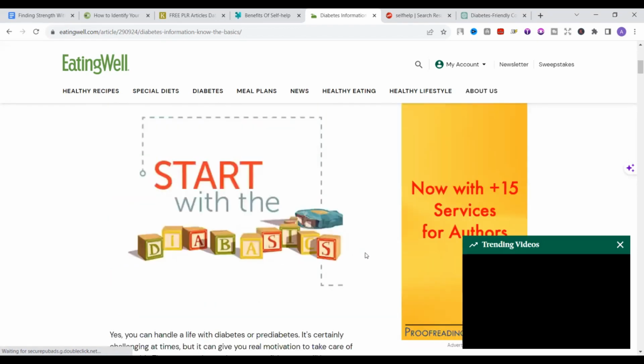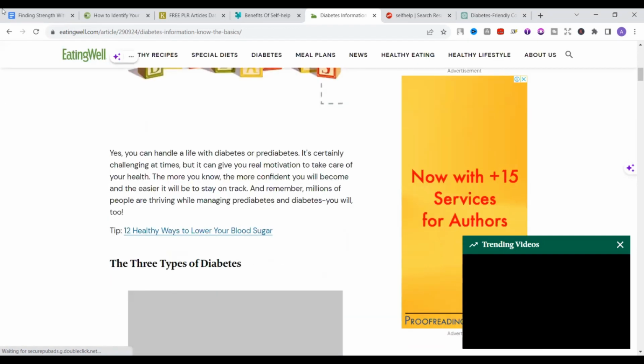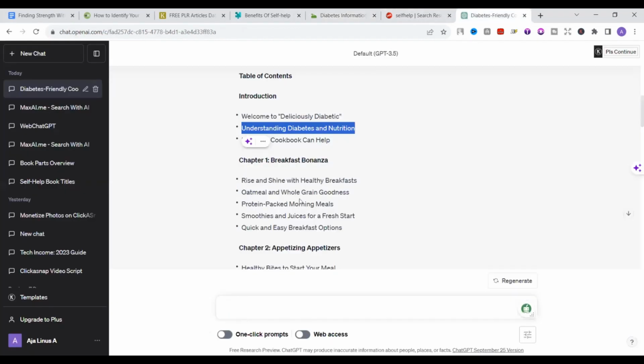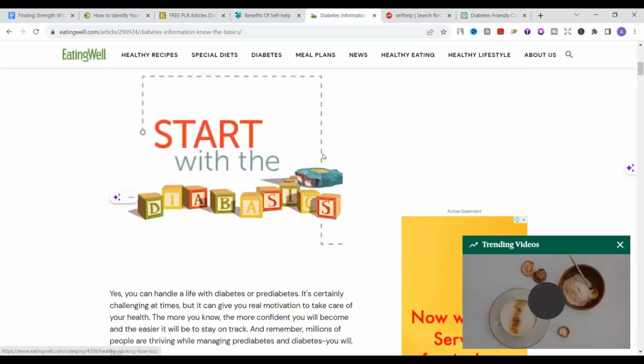You copy this article from the beginning to the end. Then you come to where you are writing that book and place it under there. Now you can also have this one, "Rise and shine with healthy breakfast." Just copy this healthy breakfast. Just know how to give it the best prompt, so to say, that is going to give you what you need.